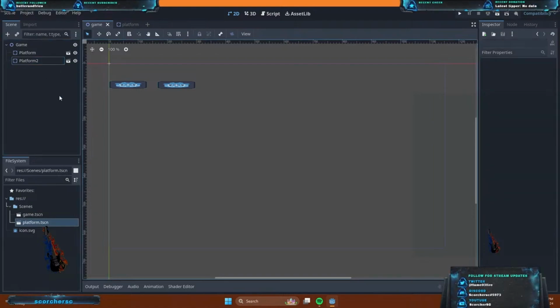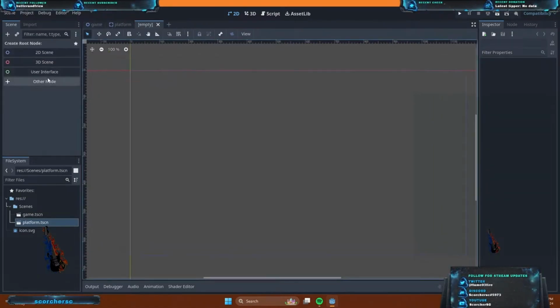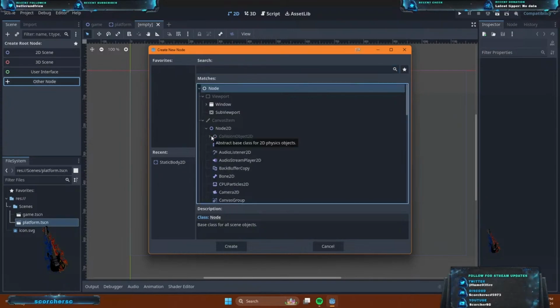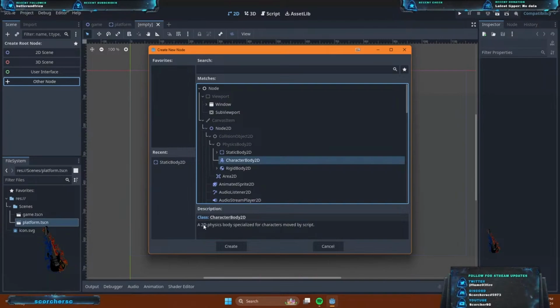Now we need a player for our little game. So what we're going to do is here, once again, come over here, create a new scene 2D, click on other node, go to node 2D, go to collision object 2D and physics body 2D, and we're going to have character body 2D. Character body 2D is specifically created for players, specials and characters moved by a script.